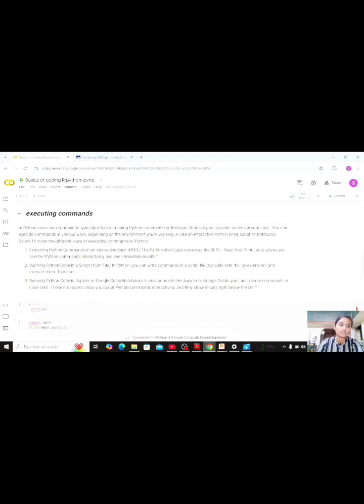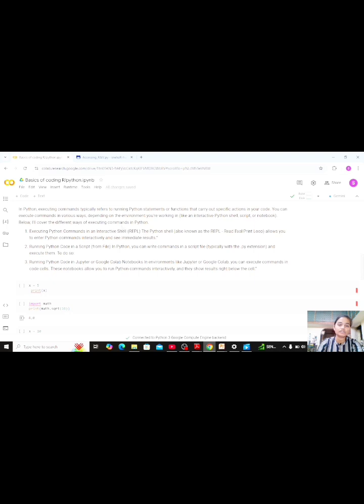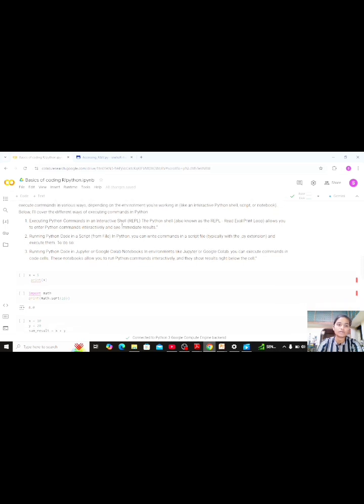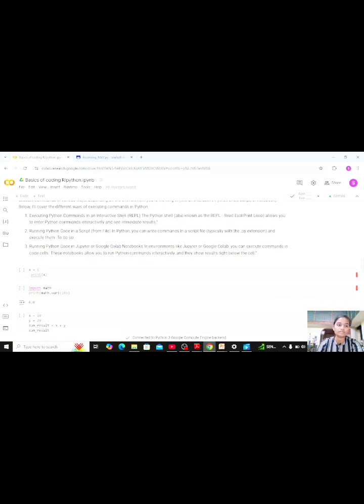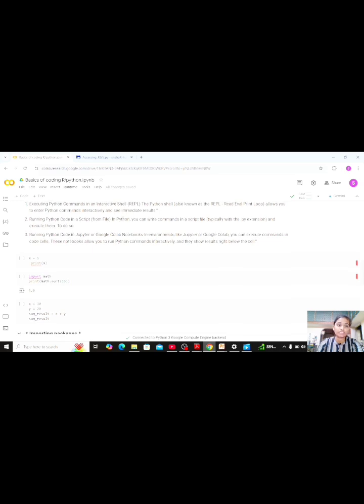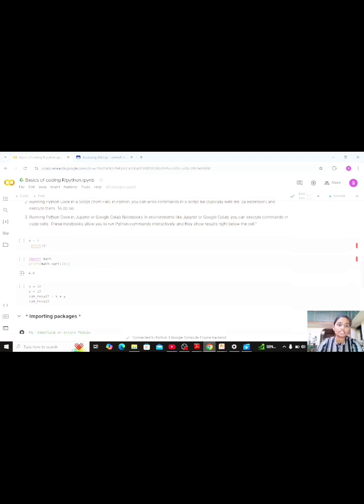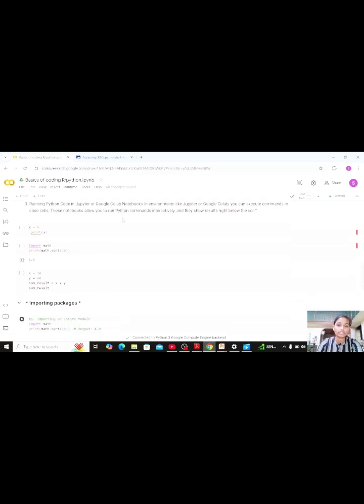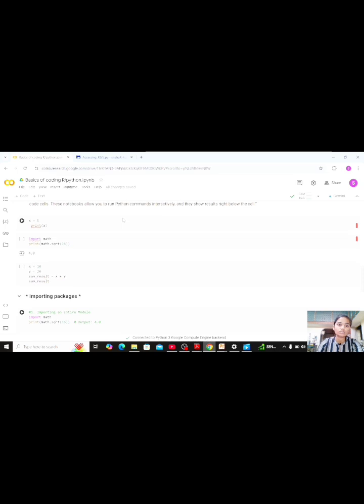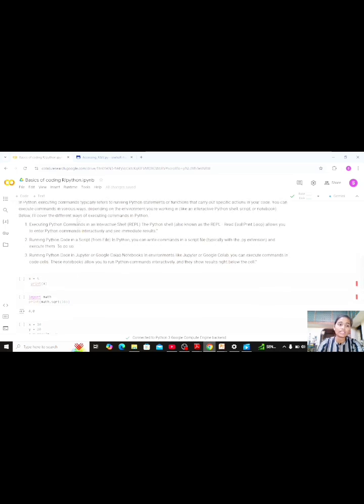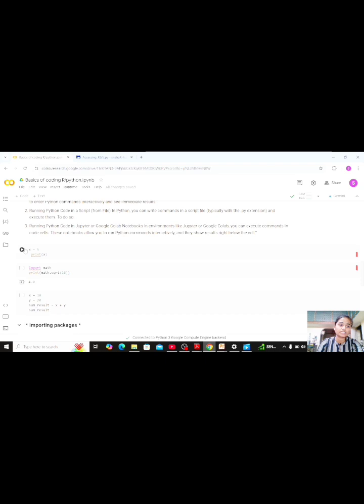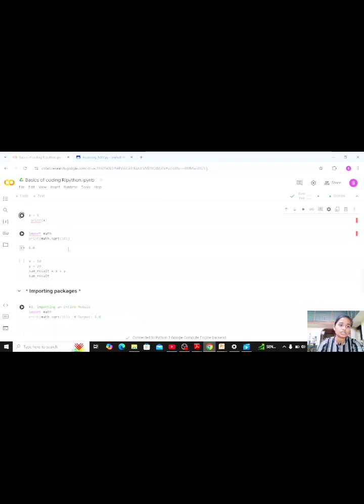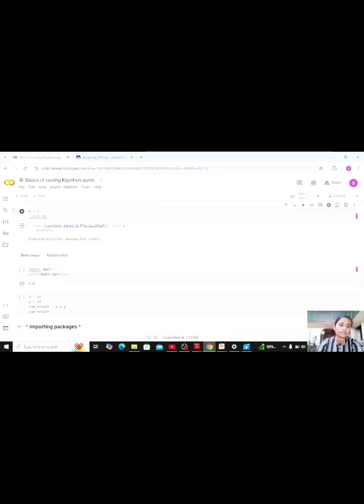The second topic was executing commands. In Python, executing commands typically refers to running Python statements and functions that carry out specific actions in your code. You can execute commands in various ways depending on the environment you are working in: in an interactive shell (REPL), the Python shell, running Python code in a script file, or running Python code in Jupyter or Google Colab notebooks. So we can execute Python commands in various ways. Here is a small example: when we write x equals 5, print x.